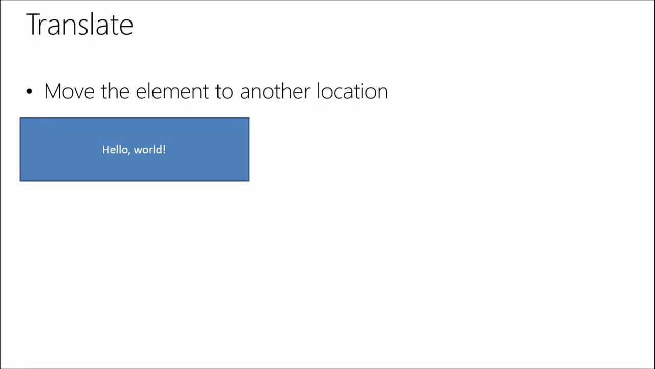So anyway, what translate's going to do is it's going to move an element from one location to another. So if we go back to my slide, I spent hours working on this animation. Barry, I want to make sure that I show this off. Are you ready? Here we go.